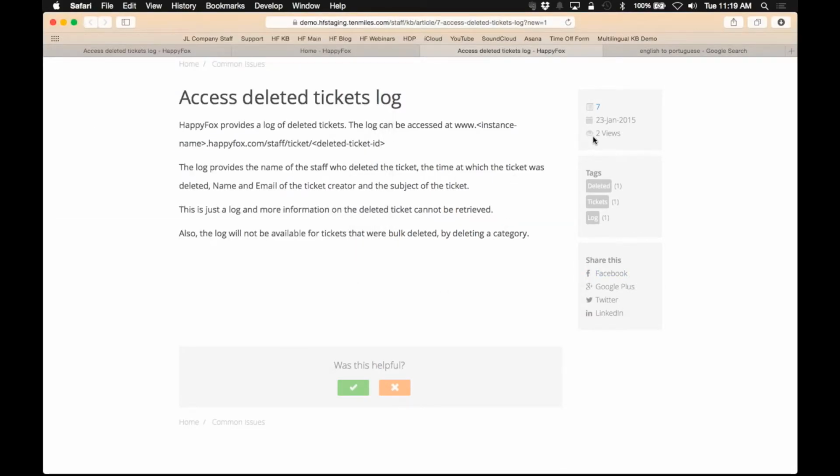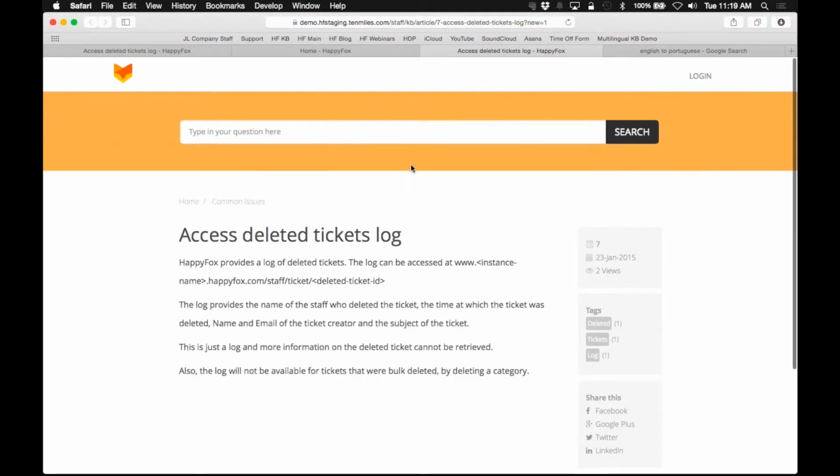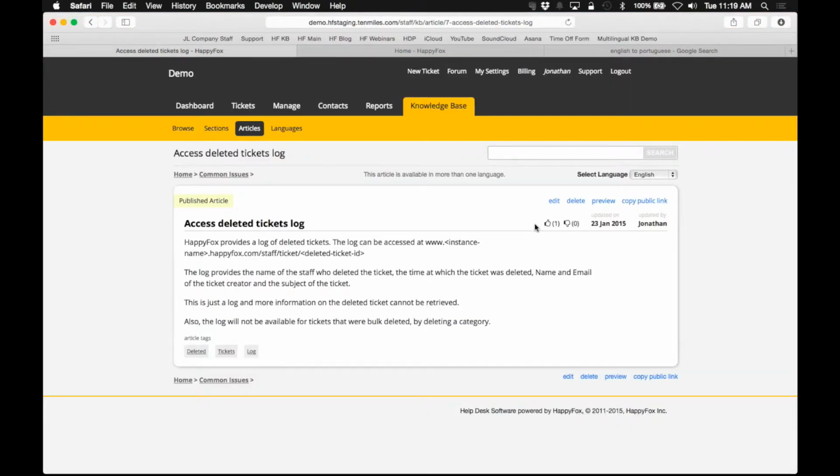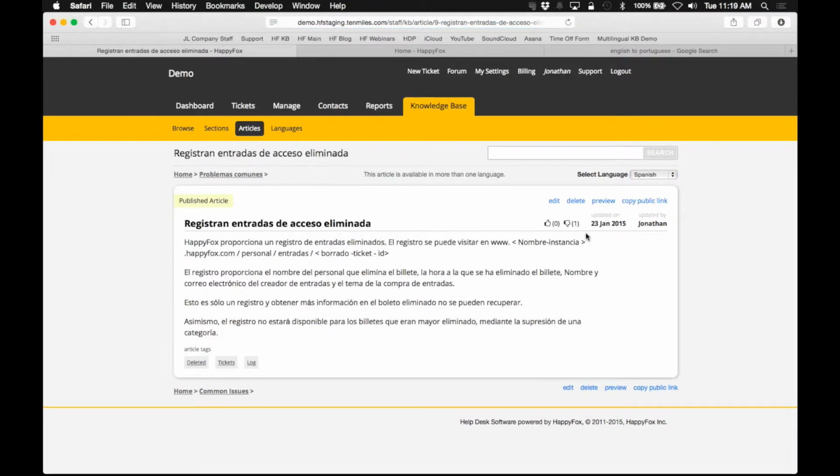And then they'll be able to see how many views this article has had, when the article was last updated, etc. And if a customer goes on and says they like or dislike the article, you'll be able to grab those counts here, and it will be broken out by language as well. So I had one like on my English version of the article, and one dislike on my Spanish translation of the article. And again, you'll be able to see who updated it last and when that was.